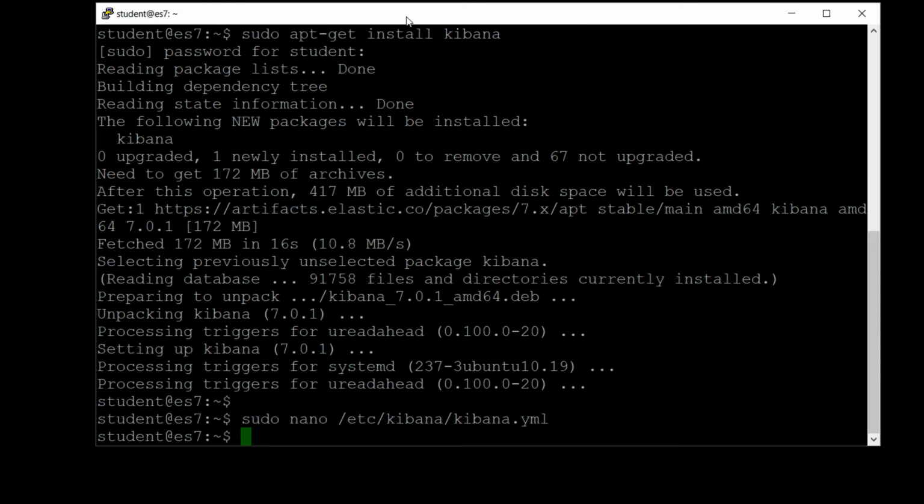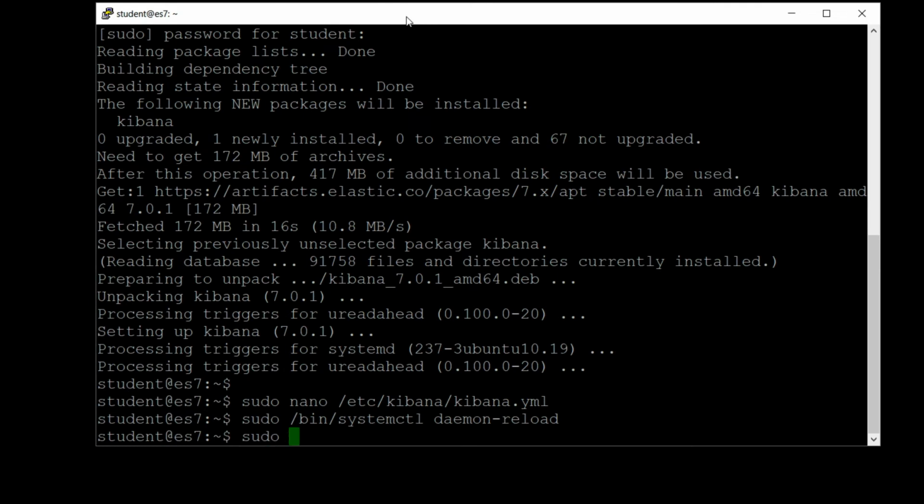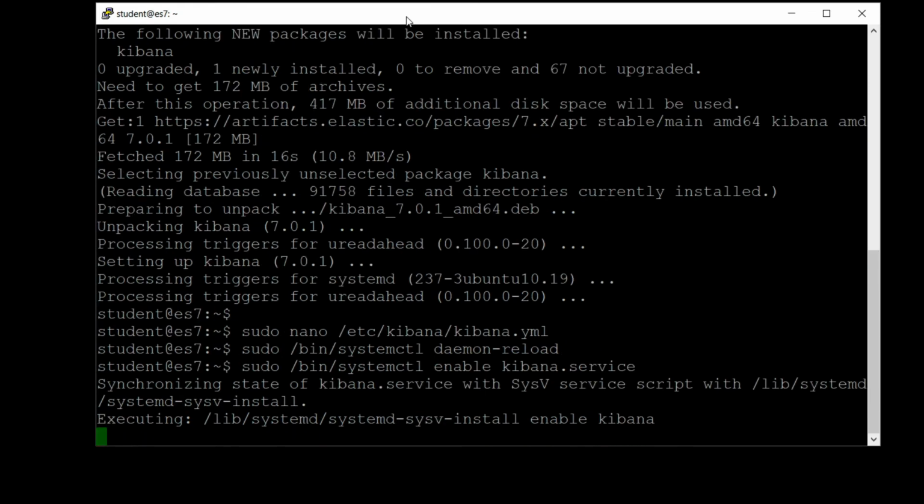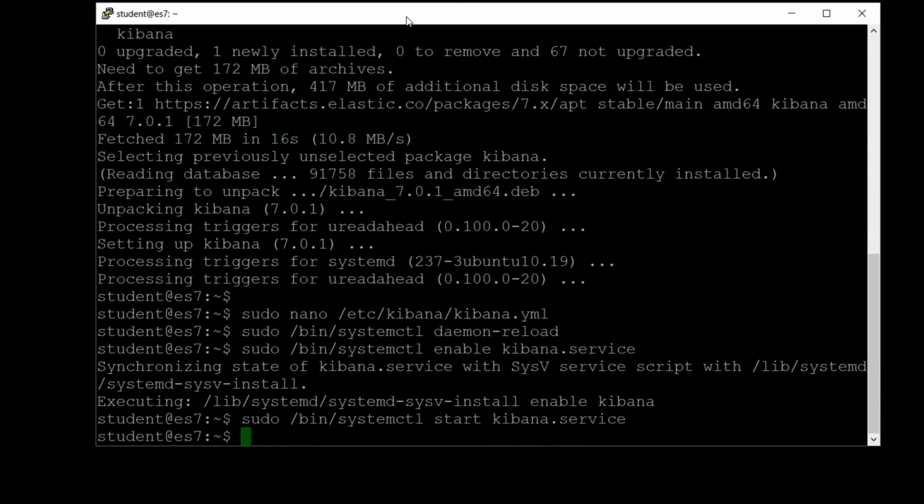And now we just need to start up the service itself. Start with sudo /bin/systemctl daemon-reload. And then sudo /bin/systemctl enable kibana.service. And finally, sudo /bin/systemctl start kibana.service. This will make sure that it starts up automatically when we restart our virtual machine. And it's off chugging away right now, starting up Kibana. It does take a few minutes for that to actually start up and be accessible.